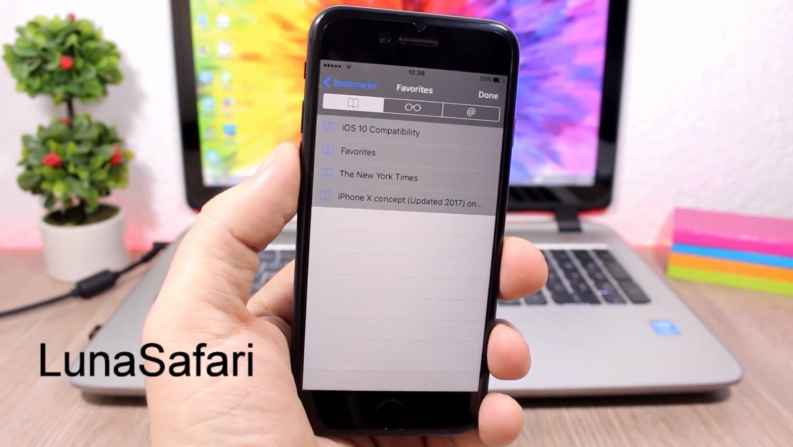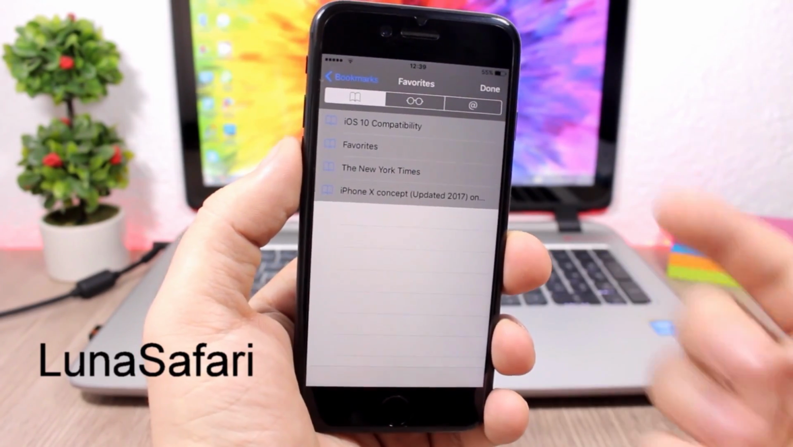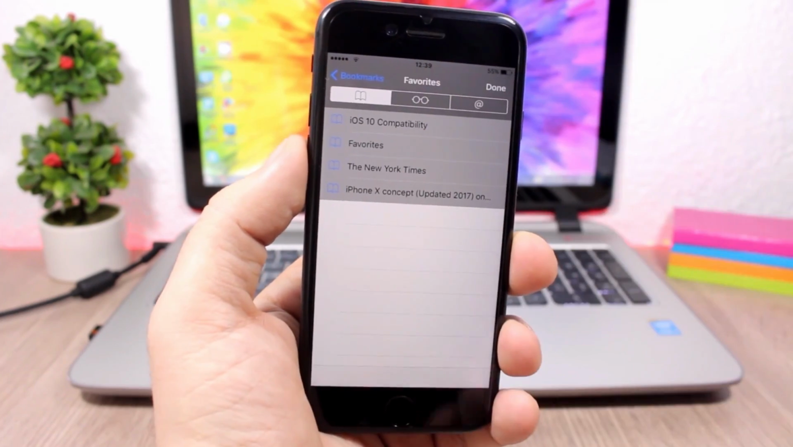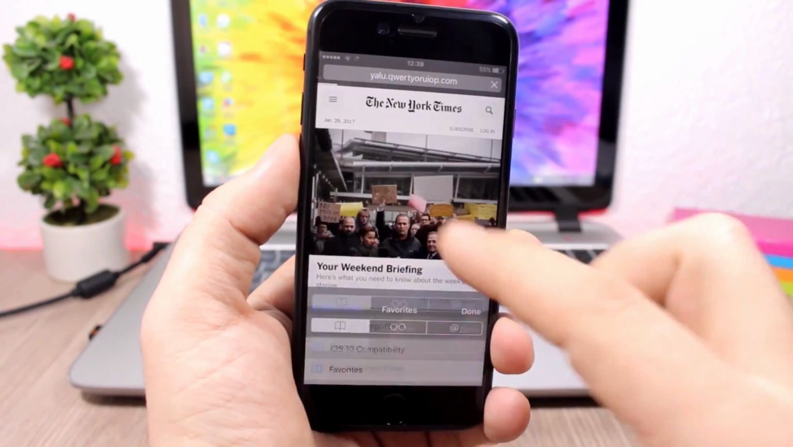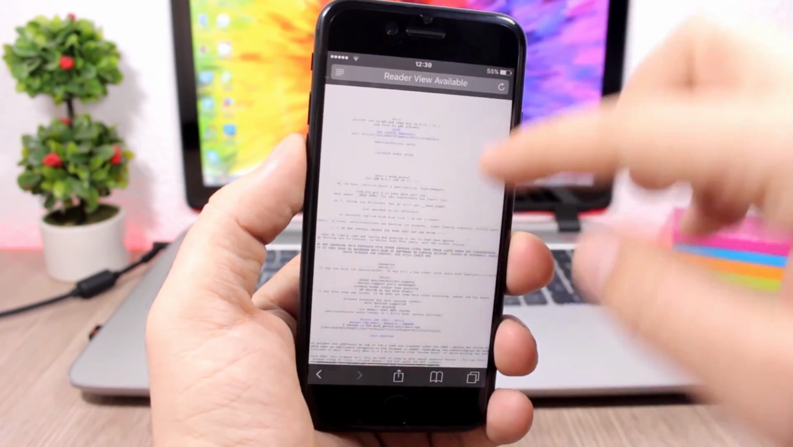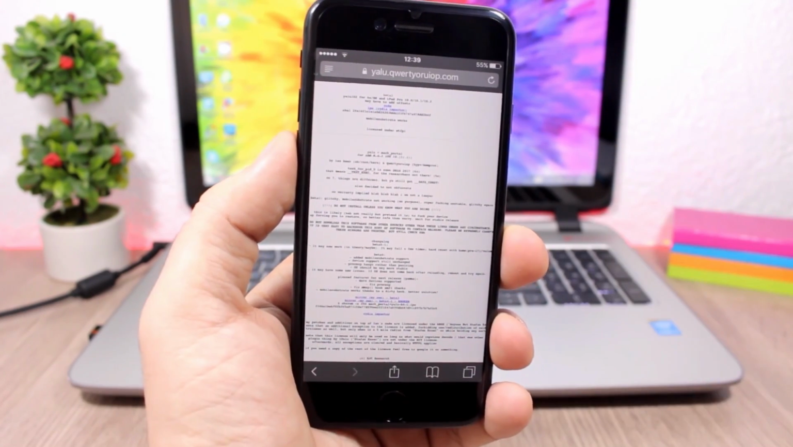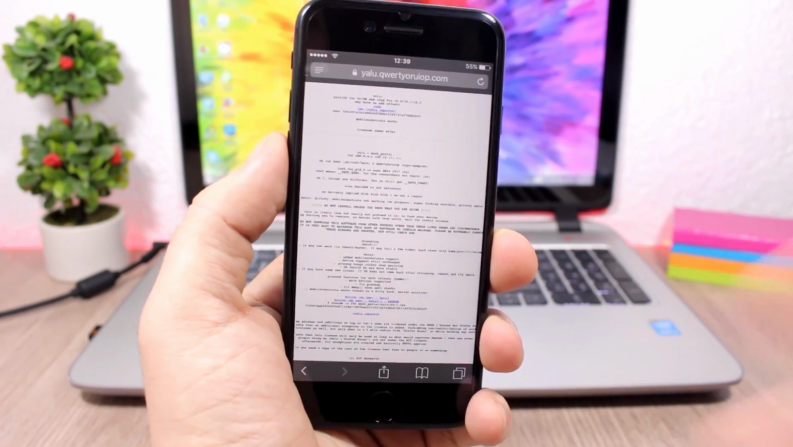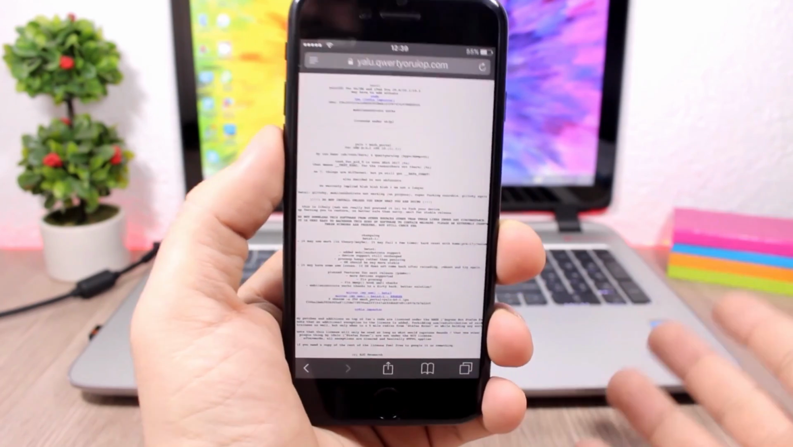LunaSafari. This tweak will add a dark mode to the Safari app. So you can see here on my favorites, this dark mode, it looks pretty cool. So if I open a web page, a dark mode here, you can see it at the top and at the bottom. It looks pretty nice. The tweak is still being updated, so it's still in beta.